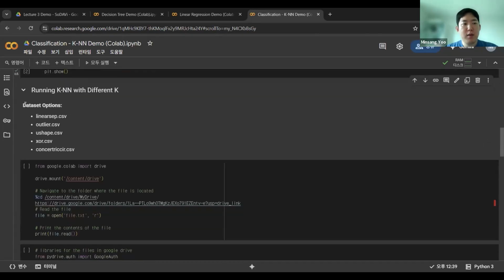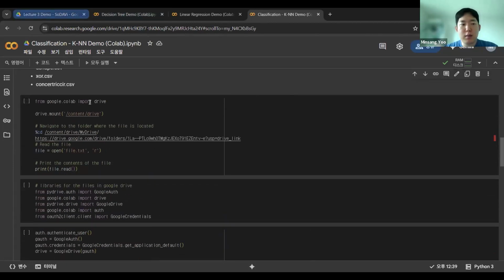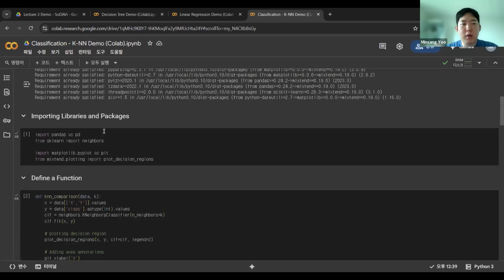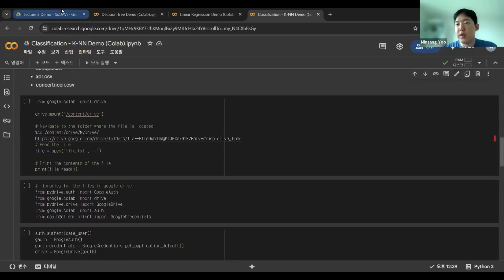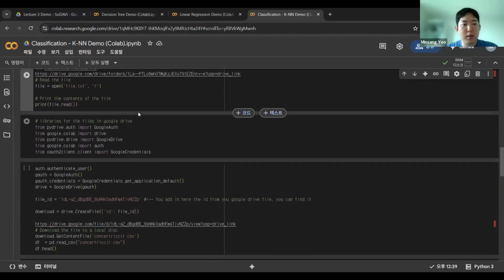Okay. So we have different data set options. There's a linear outlier. Let's say, I myself don't know what these are. You guys can check it by calling it here, or you can just go straight into the file and have a look at those. For me, again, I'm going to mount and then run it here.